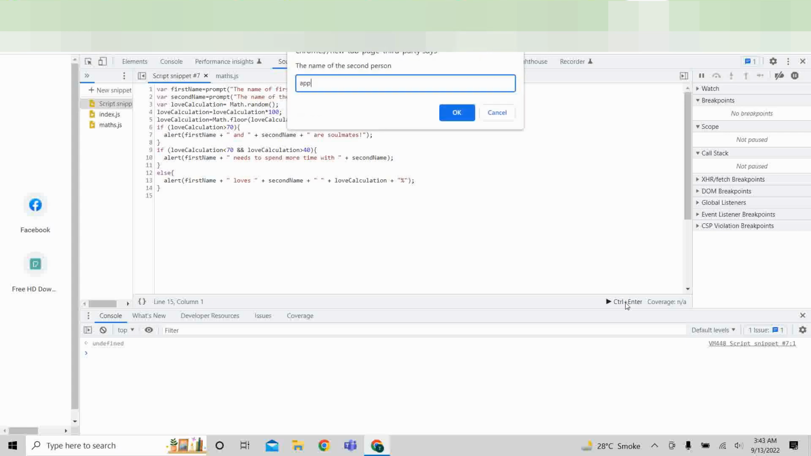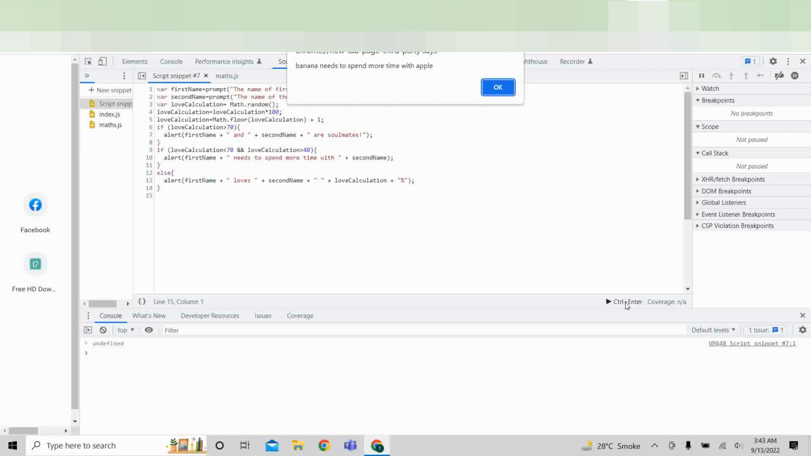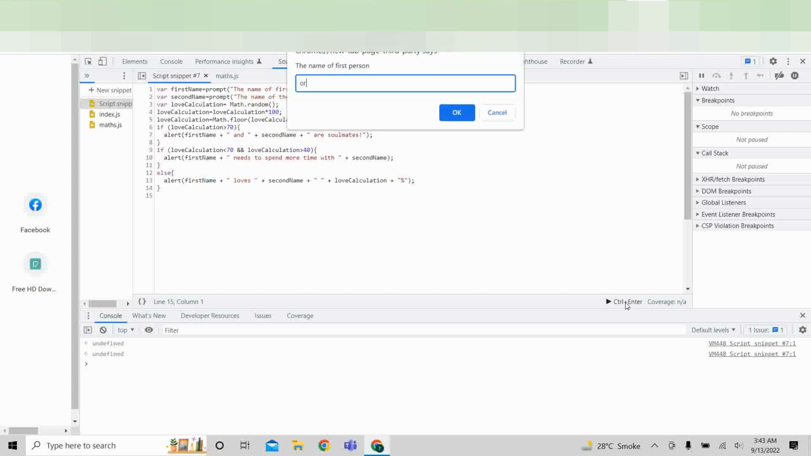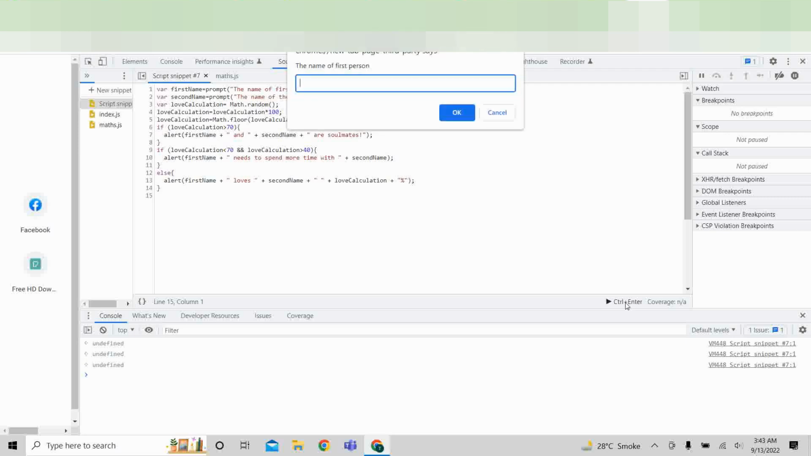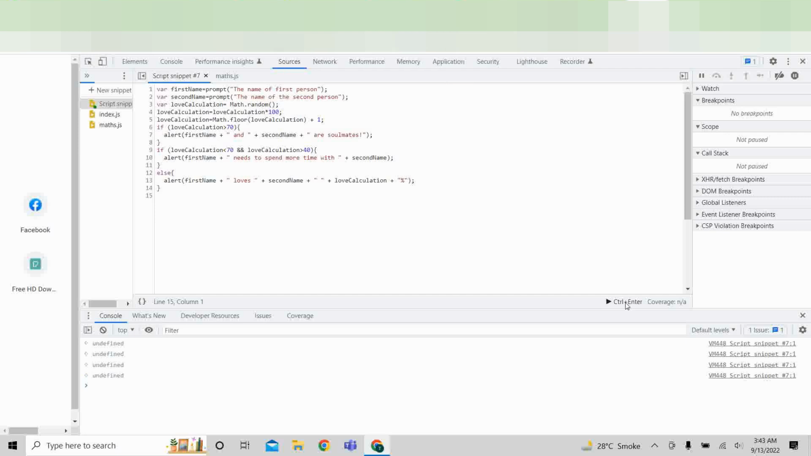Banana and apple. Banana needs to spend more time with apple, so it's in second range. Now, orange and mango needs to spend more time again. Okay. What about A and B? They are two soulmates. So that is how you can make a bit more advanced love calculator with new conditions and even giving the output that they should have.